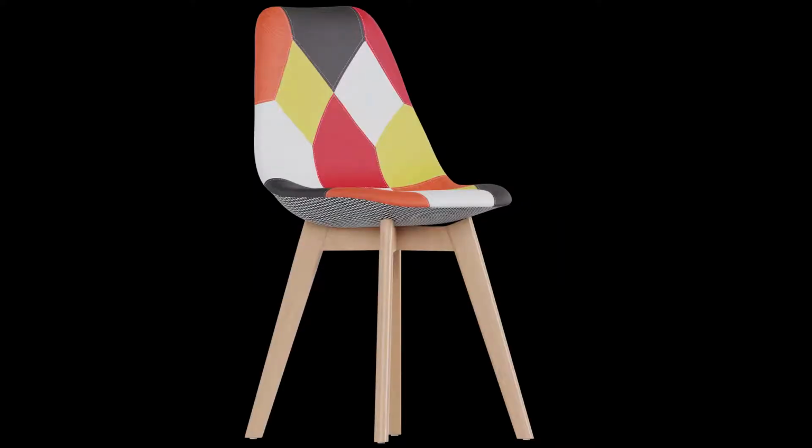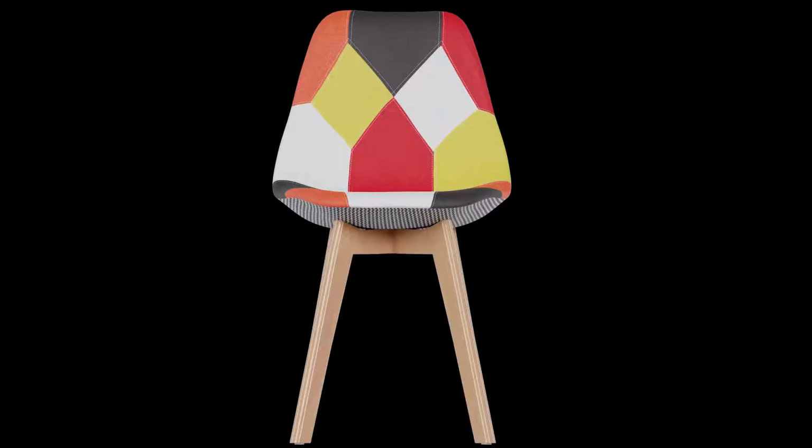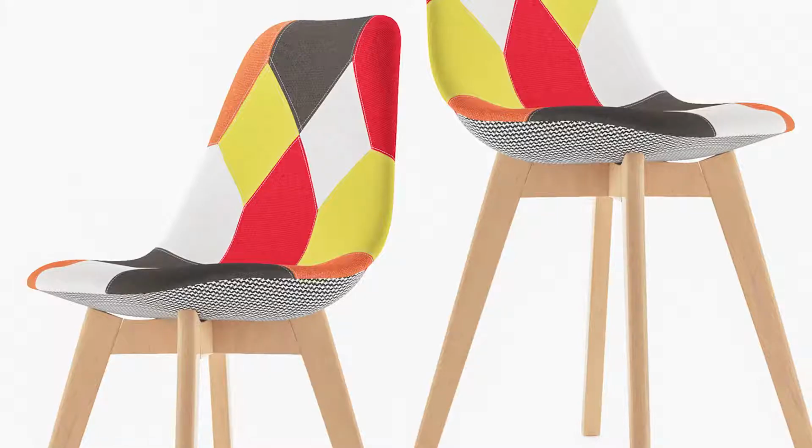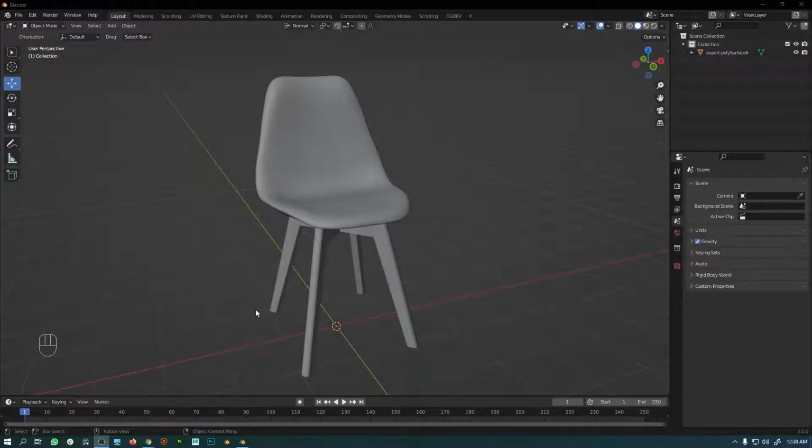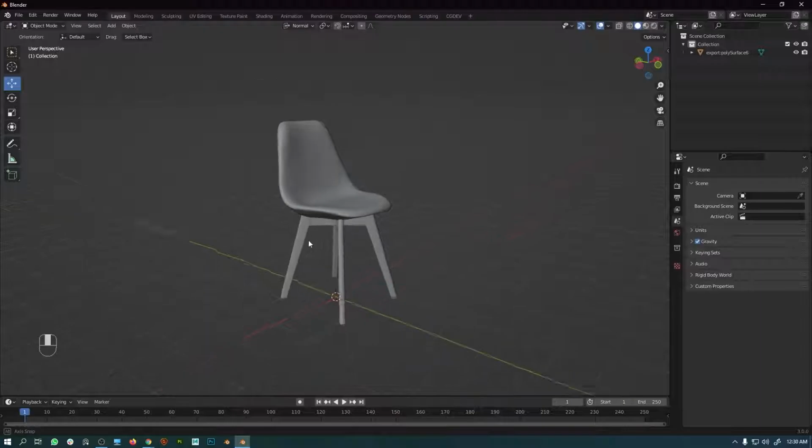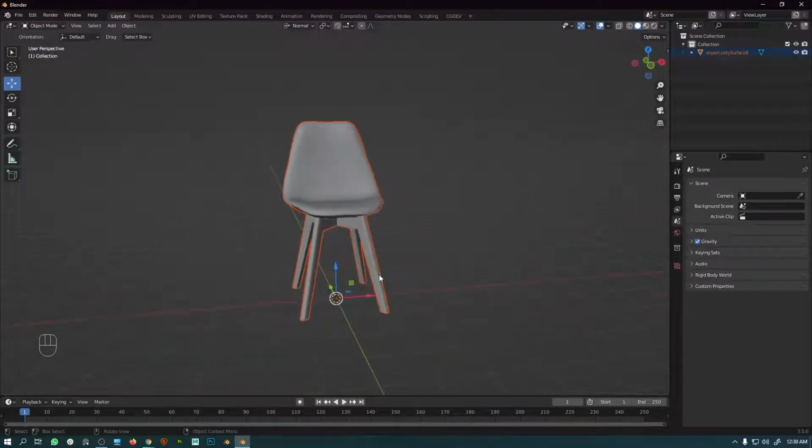Hello everyone. So in this tutorial we are going to learn how to create some beautiful looking furniture renders that you are seeing right now on the screen. Let us get started. So right now I'm in my Blender viewport. You can see that I have loaded a model right here.